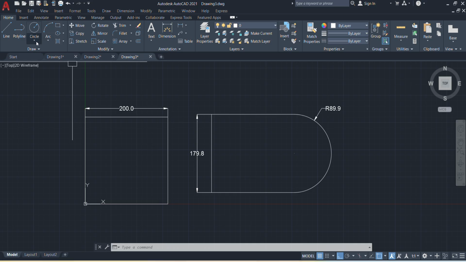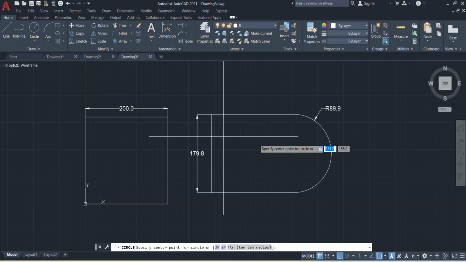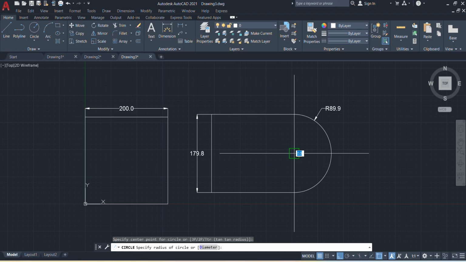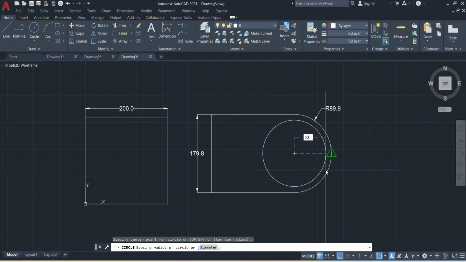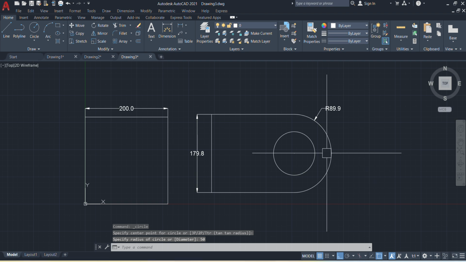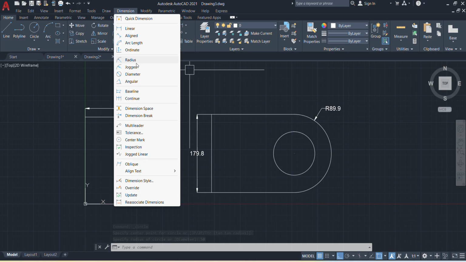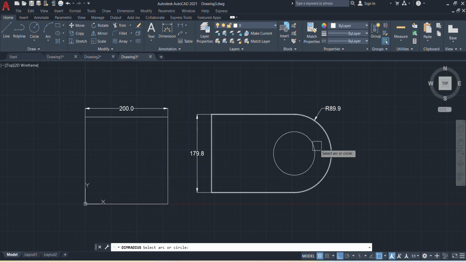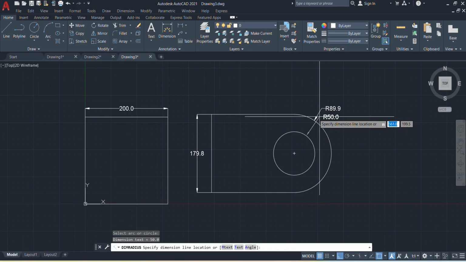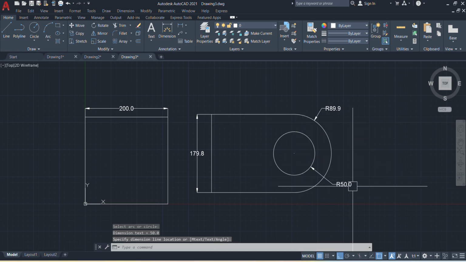Now I can go back to my circle and choose the circle here. Take this point, I can go for around 50 radius. So here you can see, go to find out your radius here. So you can find out the radius like this. So this is the way we can create the polylines and circle.